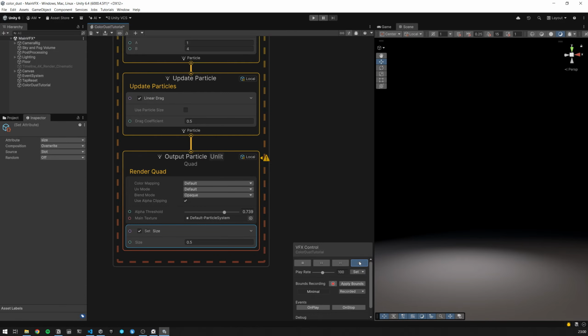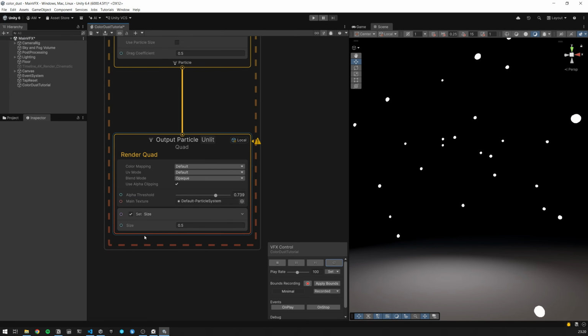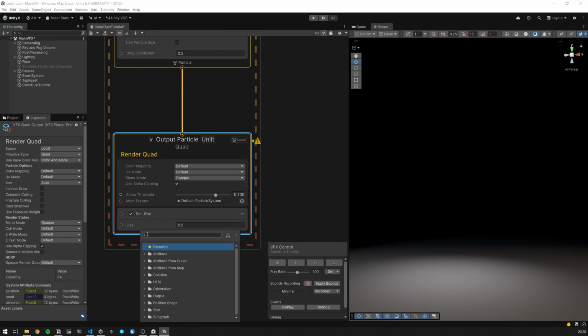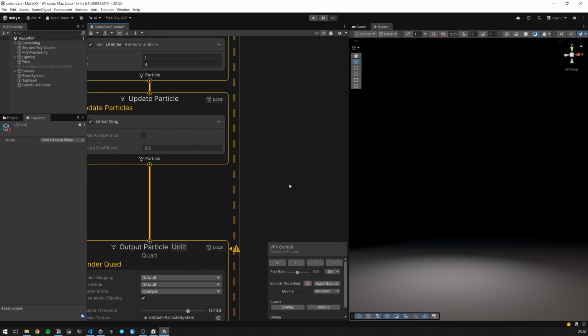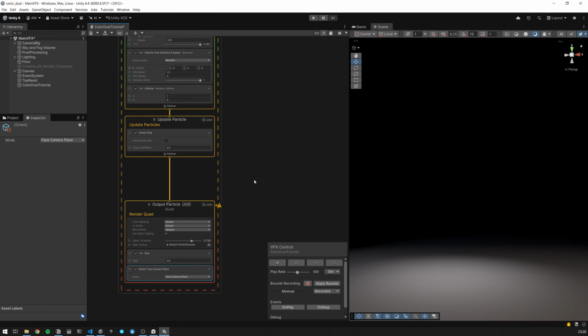By the way, let's not forget to add another block here called orient, face camera plane. This means that because we have these quad particles with a texture, they are not actually spheres, right? So we need to ensure that these quad particles always look to the camera no matter where the camera is, right? So, okay, let's build our trails.